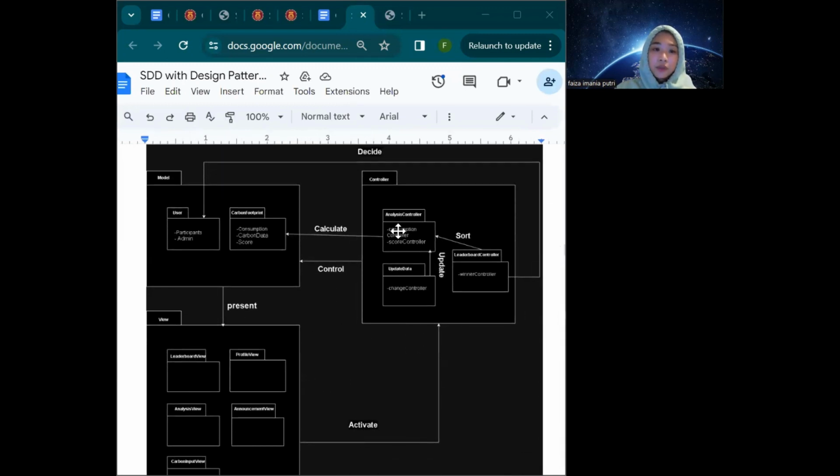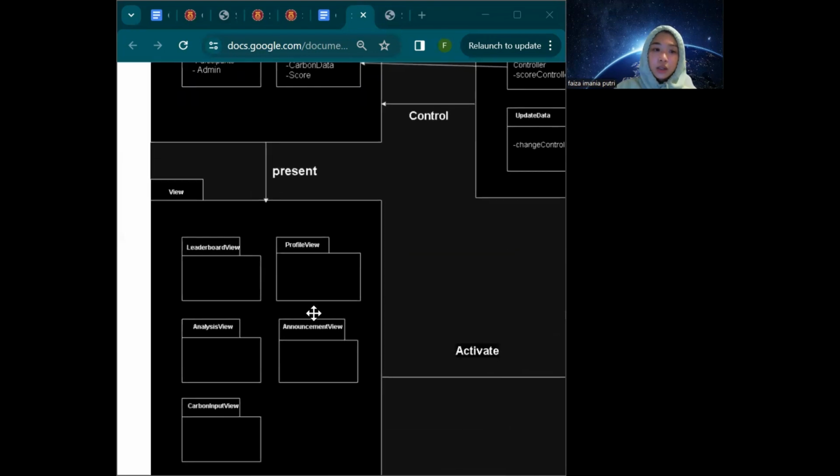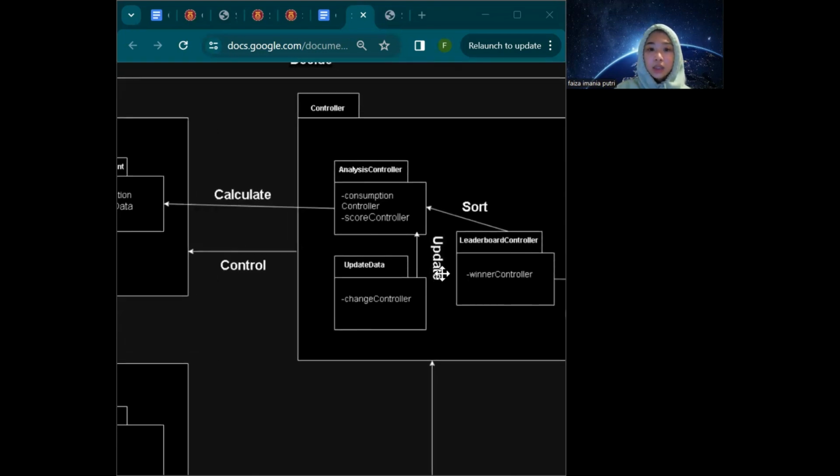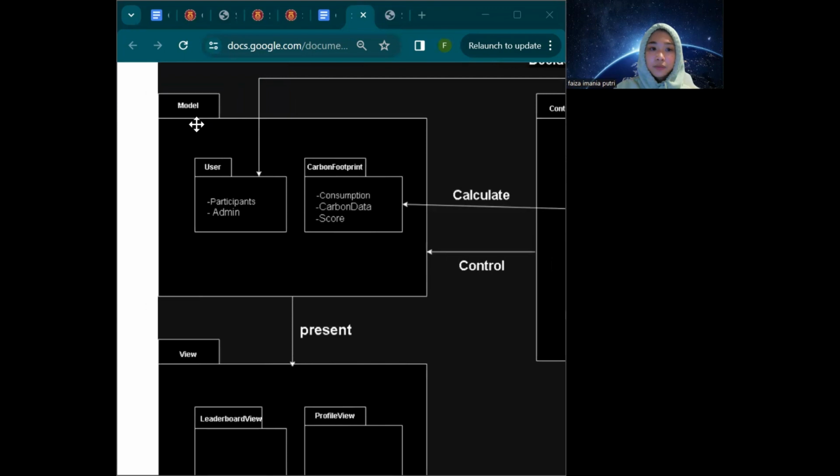We have three packages here: view, controller, and model. The view package contains the leaderboard view, profile view, analysis view, announcement view, and carbon input view. It is actually the same as the architecture model that I explained before in detail. It connects with the controller, which acts as an intermediary with the model and contains the analysis controller, update data, and leaderboard controller. The model contains the user model and carbon footprint model, which contain participant and admin data, and consumption, carbon, and score data.